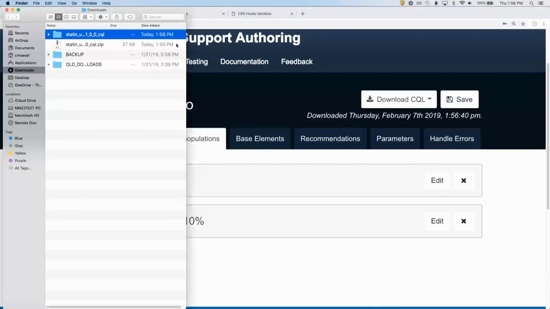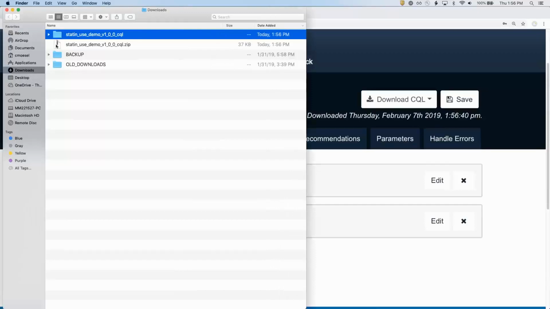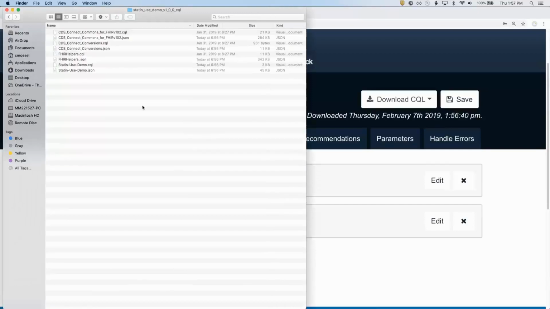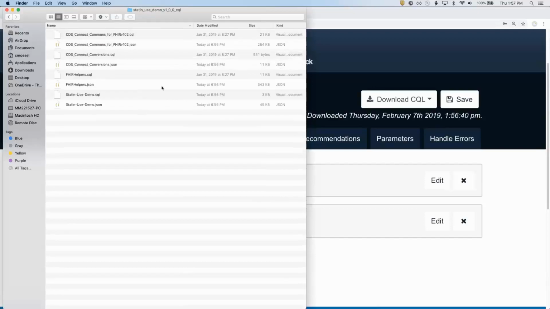And here is our zip file, which we unzipped. And you can see here, actually, let me make it a little bigger so you can see it. There's a listing of files here. Now, these are all the files that are needed for the standards-based representation of the artifact we just built. Some of these are helper libraries that the CDS authoring tool always uses. But the one library that is most specific to what we just built is called Statin Use Demo.